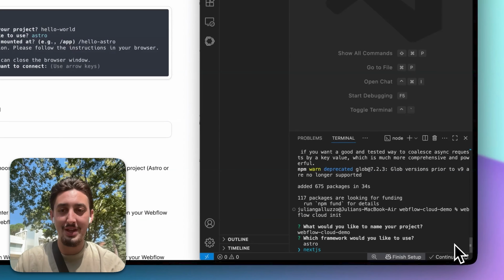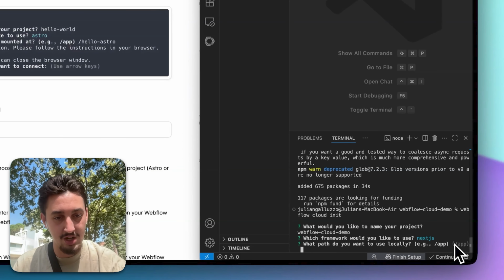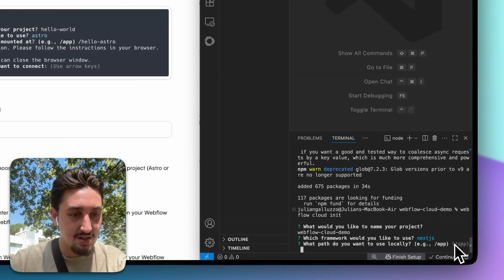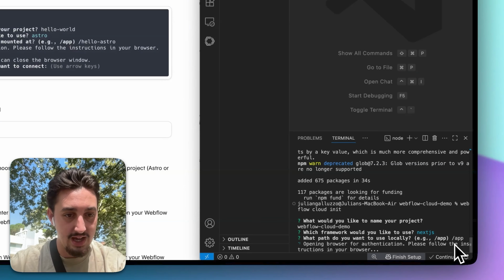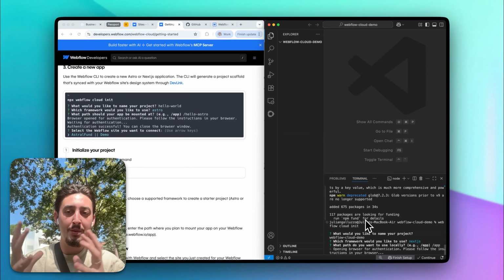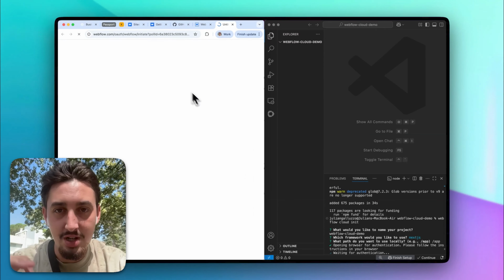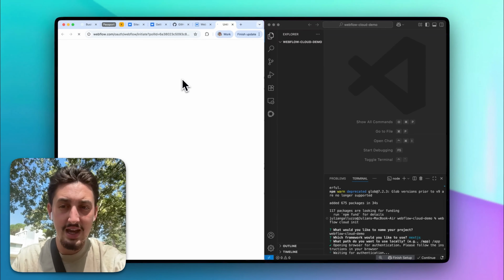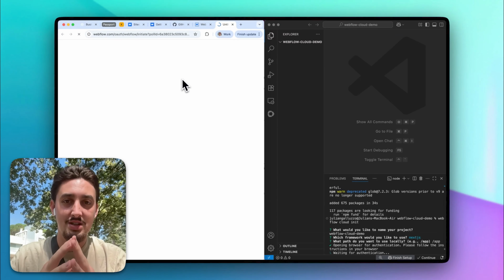I actually don't really know the difference between Next.js and Astro. I just know Next.js is a bit more popular, so I'm going to go with that. What would you like to use locally? Sure, let's do /app. And it is going to open my browser now for authentication. So it's going to load this. I'm going to find my site, and I am going to select it.